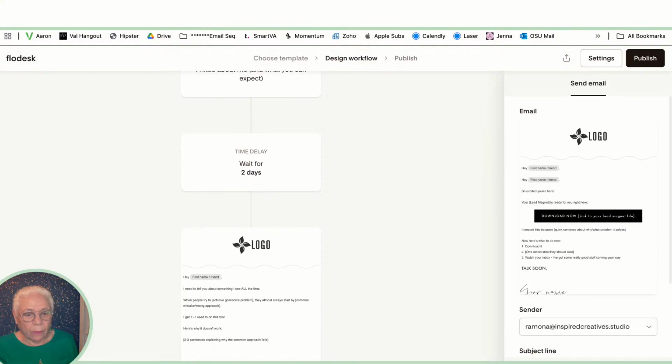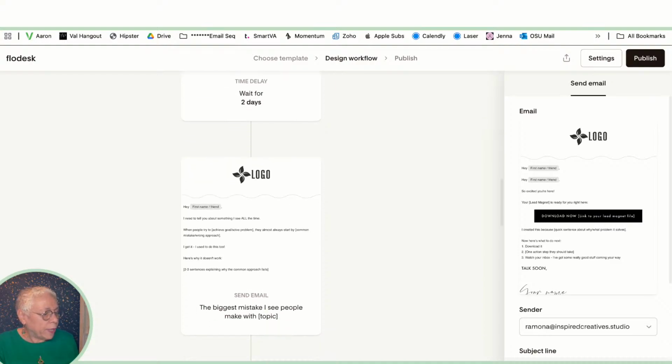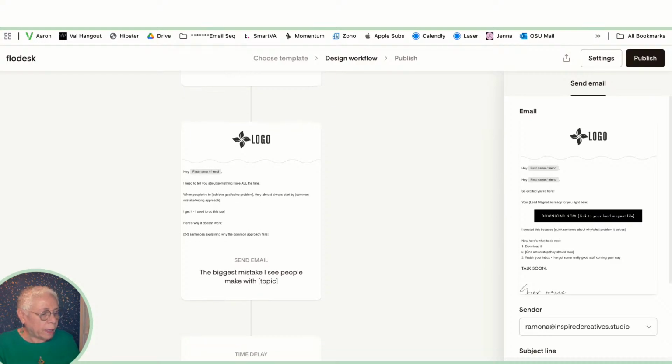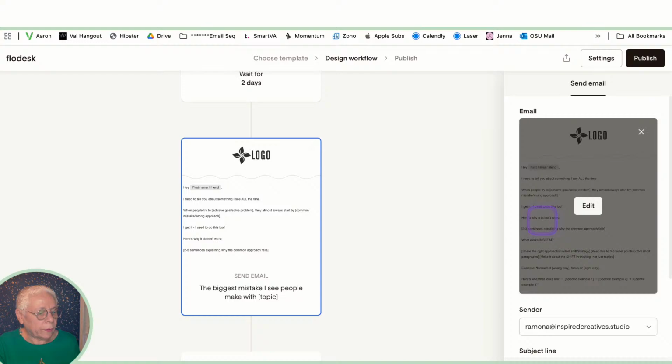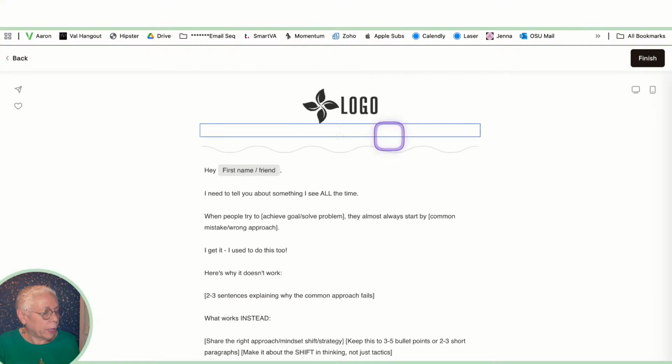This cadence can be however you want. You'll get a feel for how people want to get your emails. And then the next one is the biggest mistake. And this is kind of good because of how you frame it. I'll open this up. The biggest mistake. Let's see how we frame that.